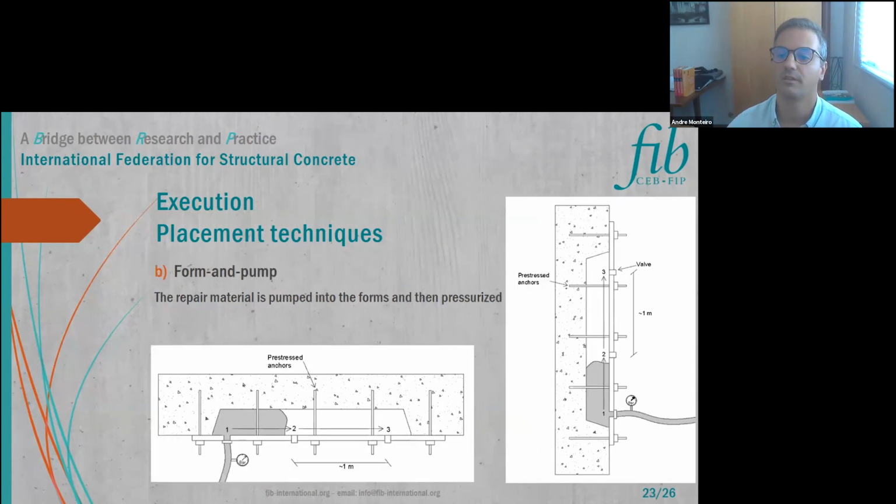The second technique is usually called form and pump and consists of pumping the repair material into the forms, which is then pressurized after filling the cavity. This pressure forces the repair material to fill all the spaces and to consolidate, so there is no need for vibration. It also provides a good bonding with the substrate and ensures the full encapsulation of the reinforcing bars. This technique is particularly useful for the overhead repair of slabs when their upper surface is not accessible.